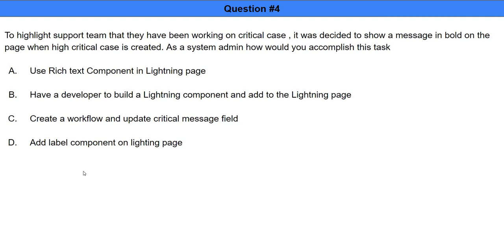We got four options. One is to use a rich text component on the Lightning page. The other one is to have a developer build a Lightning component and add it to the Lightning page. The third one is using a workflow to update a critical message field. The fourth one is adding a label component on the Lightning page. If you just take a look at all four options, it appears all four options are correct.